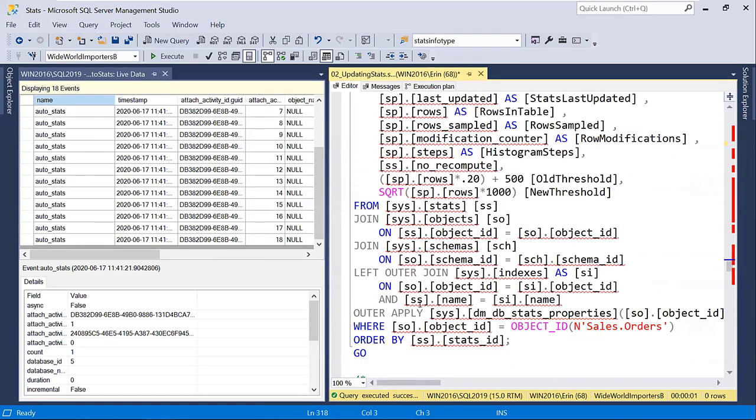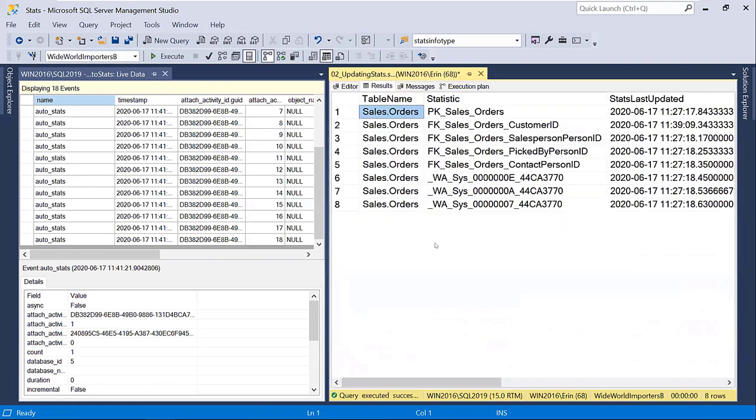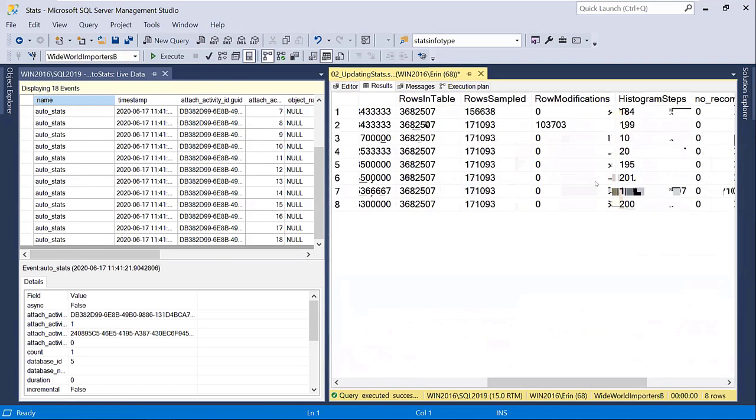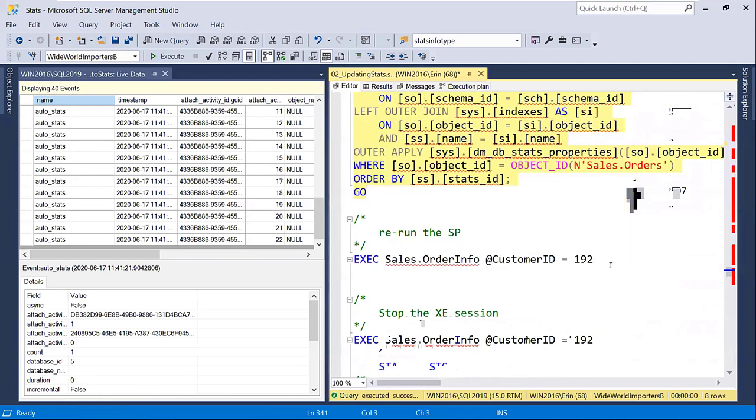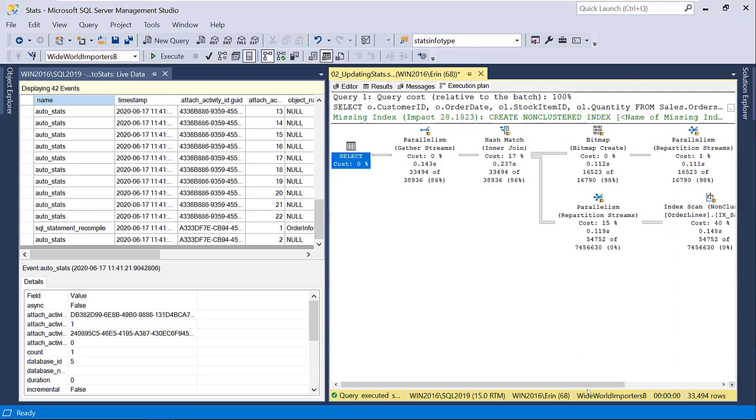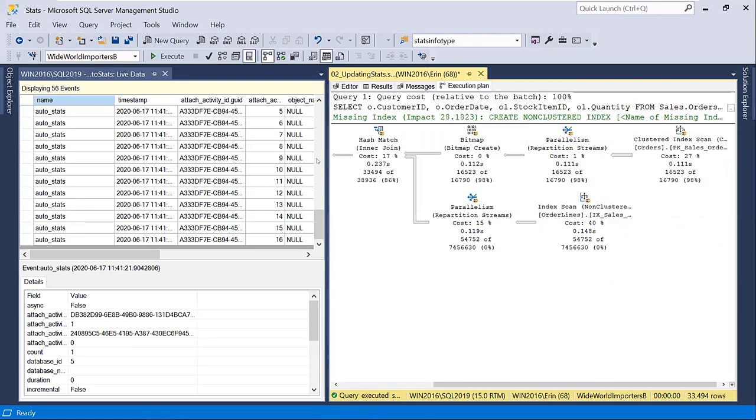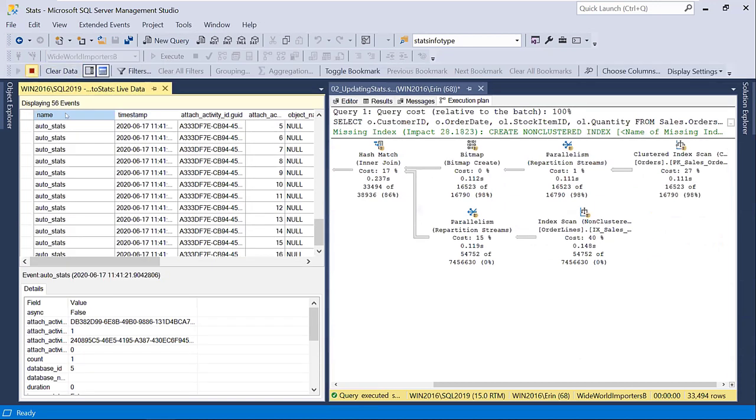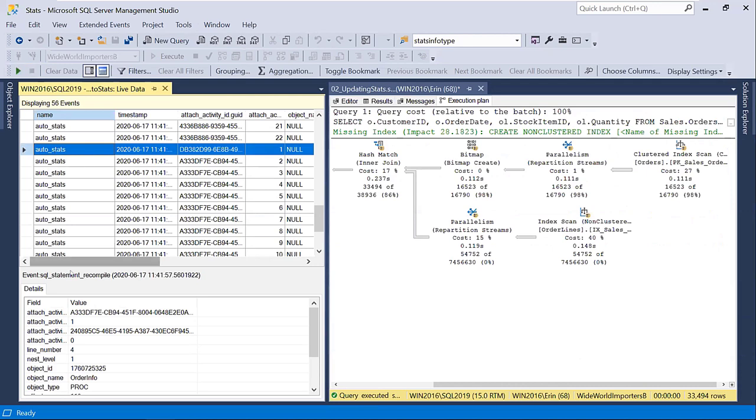Now, if we look to see how much data has changed at this point for this particular statistic, we can see that we've got about 100,000 modifications. That exceeds that threshold. So now if I rerun my stored procedure, here's my execution plan, a little bit different. And I'm going to pause over here in this viewer and go back up, because we saw it.